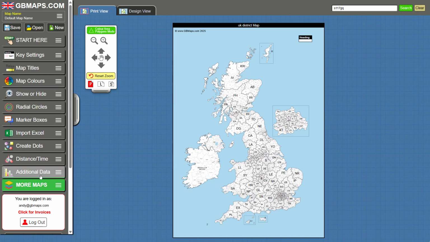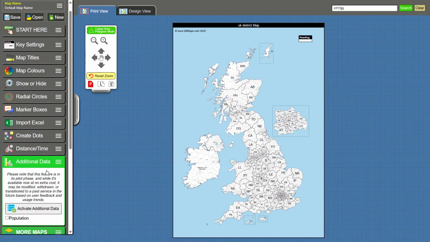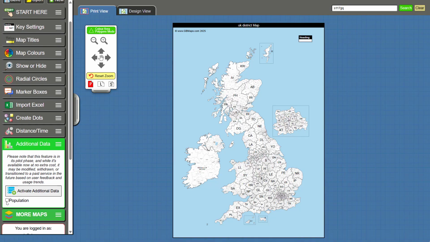Right, now we're going to talk about something called additional data. This is where we can attach certain data sets, such as population in this instance, to our zones.